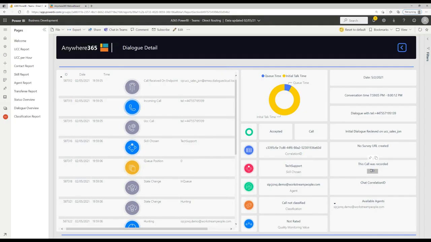We can also access our call recordings from here. If there isn't a report in our standard template that shows a customer what they need to see, you can see the data here is being captured, so it's simply a case of surfacing the data in a meaningful way.